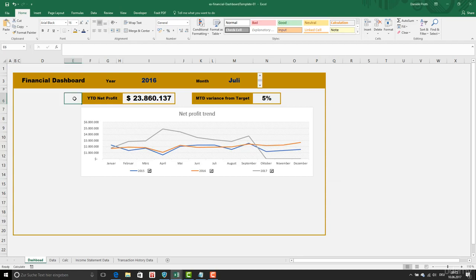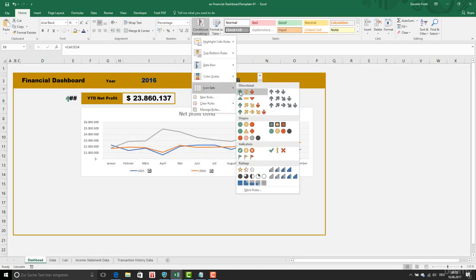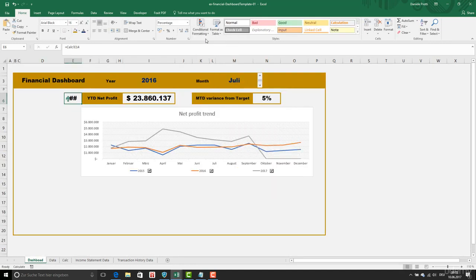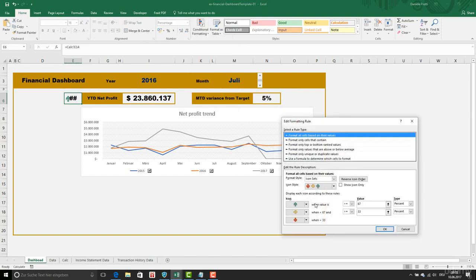Then we're going to format this as follows. This is equal to this here. Formatting using these icons here, manage rules, edit, 0. Okay, like this. Show icon only.